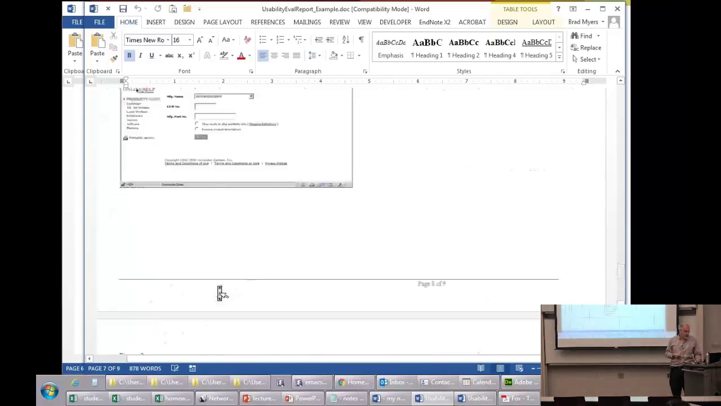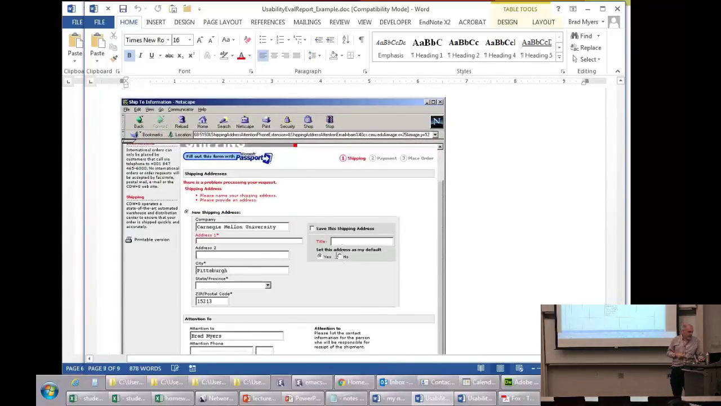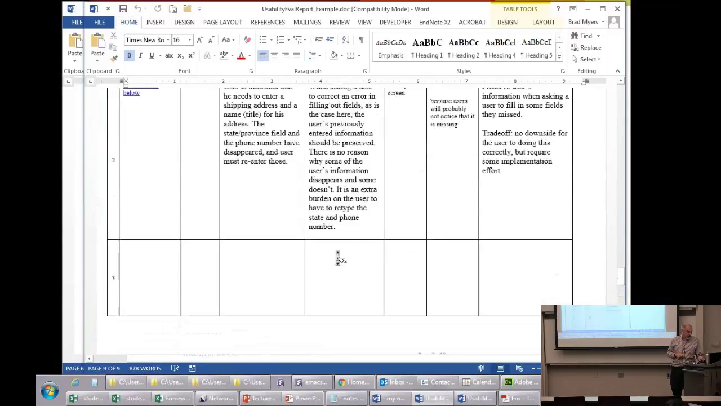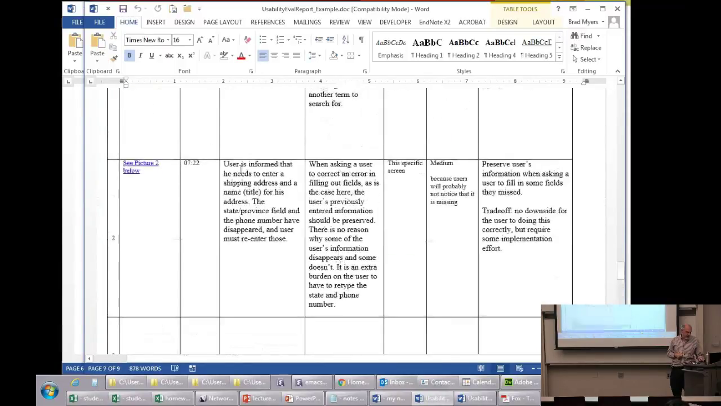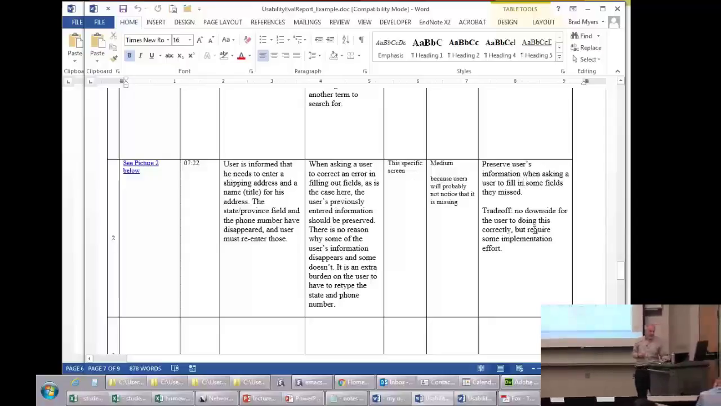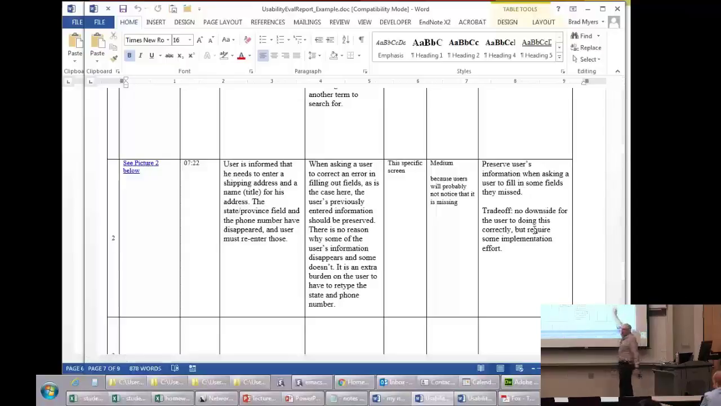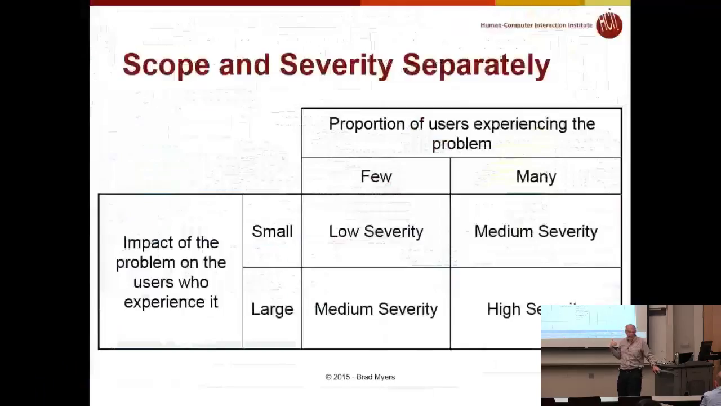This is the other one, about where I entered the doctor into the title field. The user's informed he needs to enter a shipping address, and it didn't work. And it's only on this screen. It's medium because people will be annoyed if it didn't work. So it should be preserved. There's no downside to the user, but it does require more implementation effort. Right? So it's just a couple of examples to show how you would use this table.